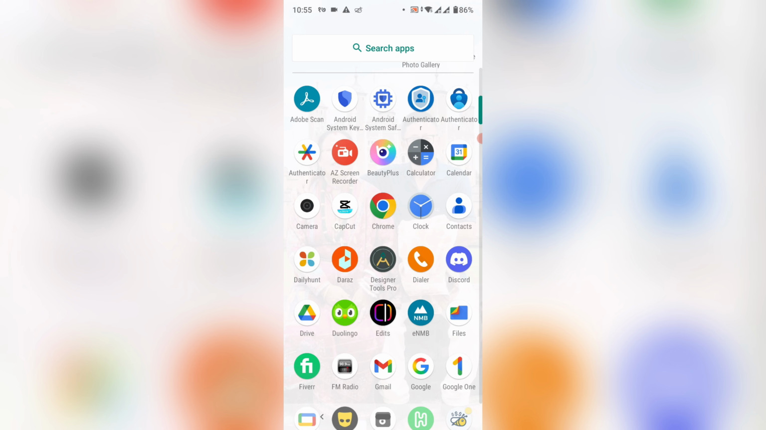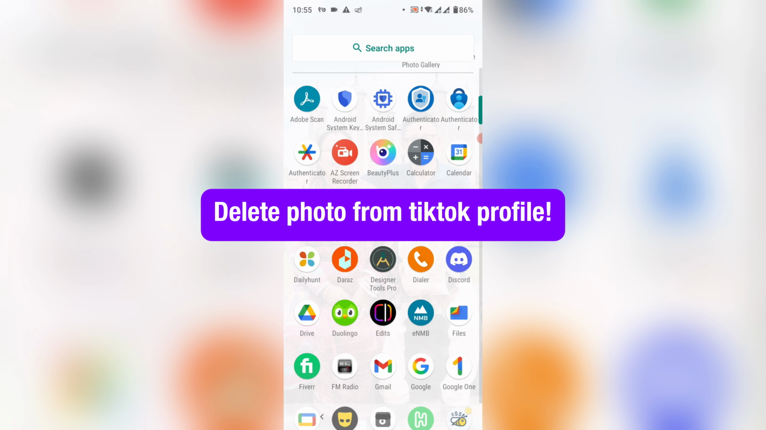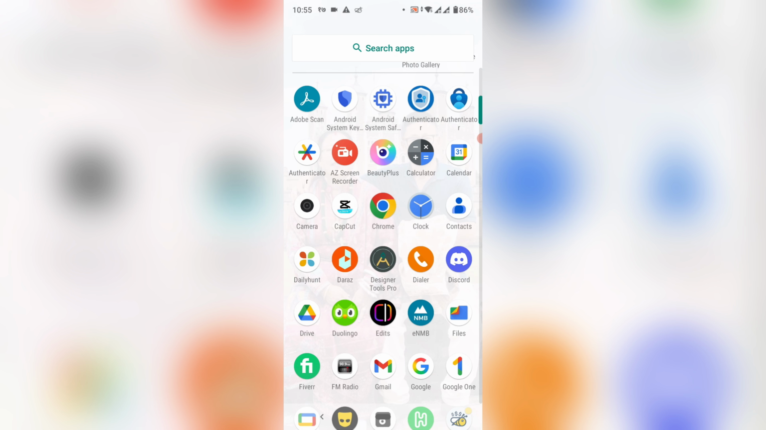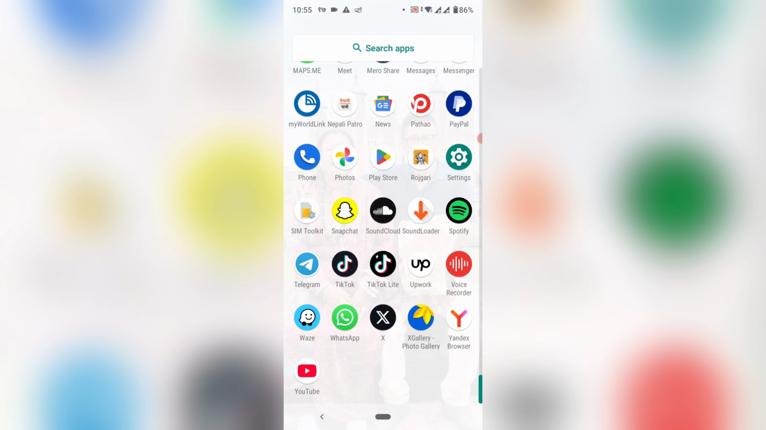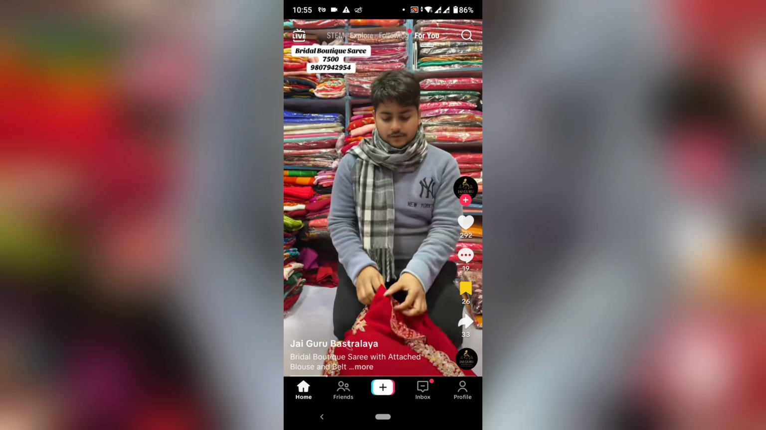In today's tutorial, we will learn how to delete a photo from a TikTok profile. Your TikTok profile photo is visible to anyone who views your account, and you may want to remove it. If you plan to update it or keep your profile blank, to delete your photo, start by opening the TikTok app and go to your profile.